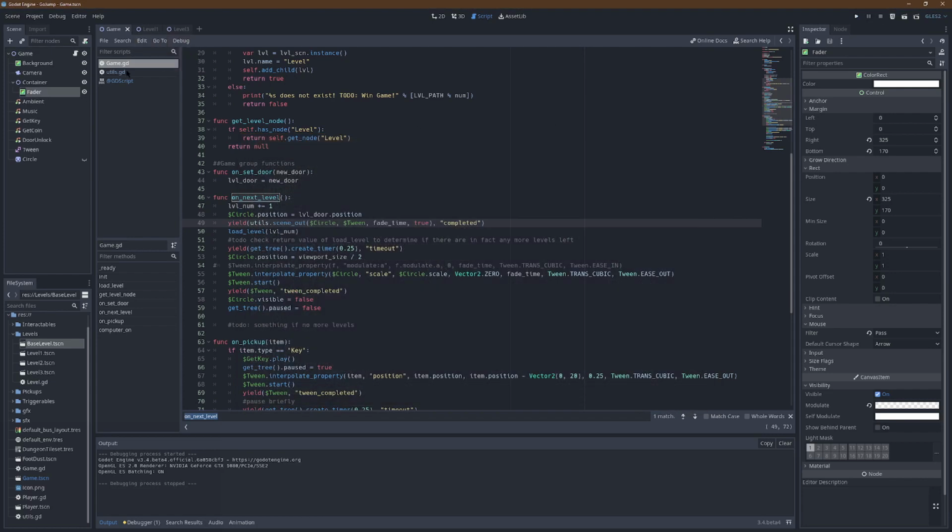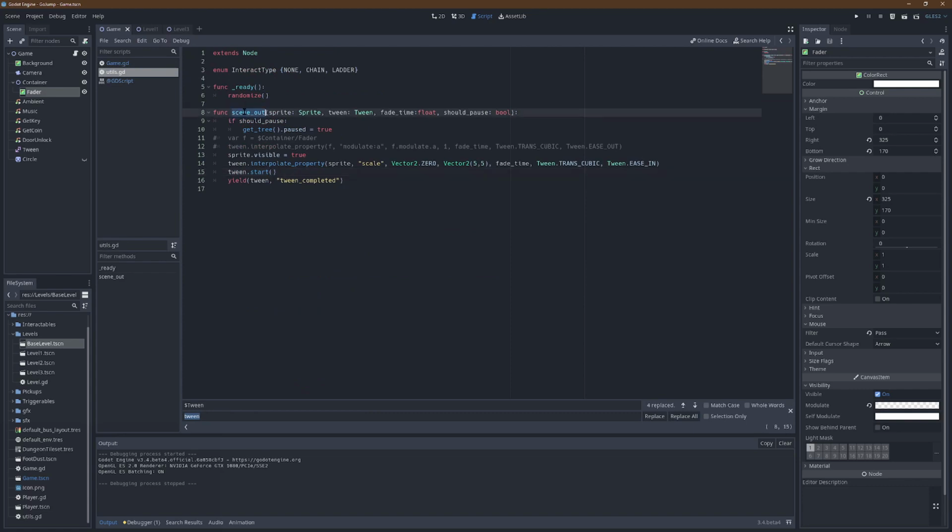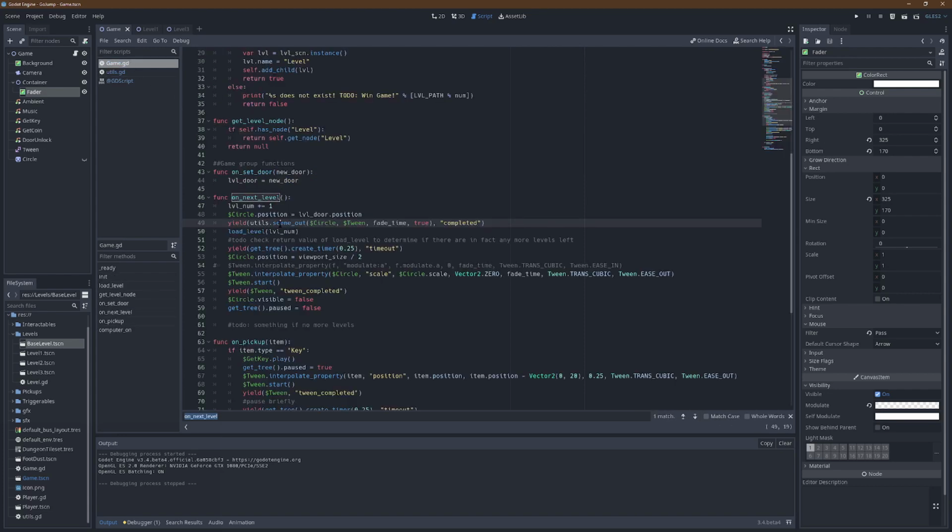Maybe we should call it circle. Call this circle out. No, let's call it scale out, because we're not fading. We're scaling out, scaling in. So we're gonna call this scale out. And now all that remains is to do basically the same for this.